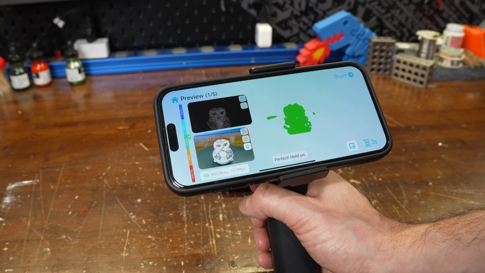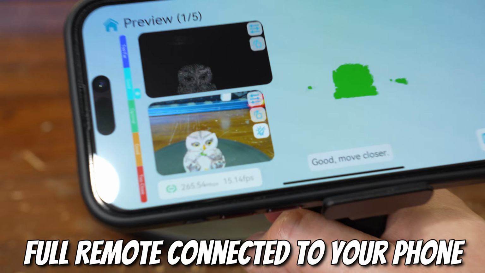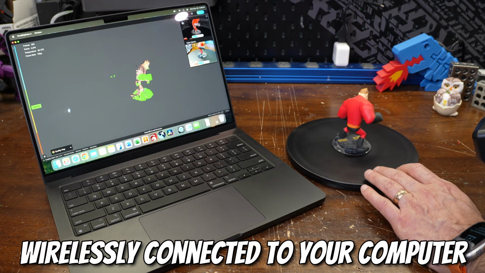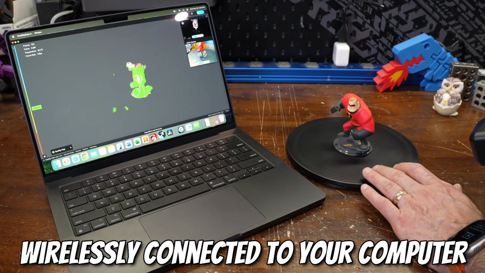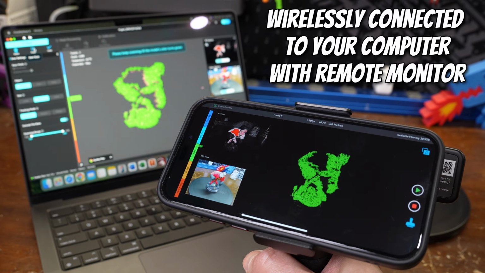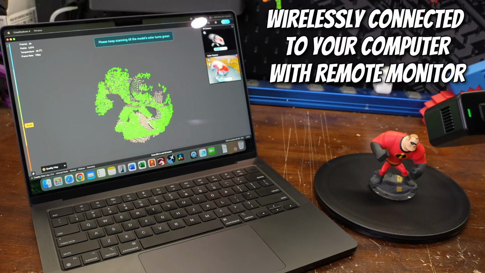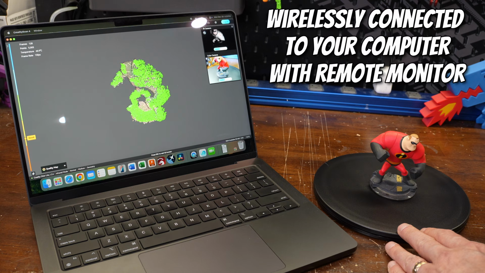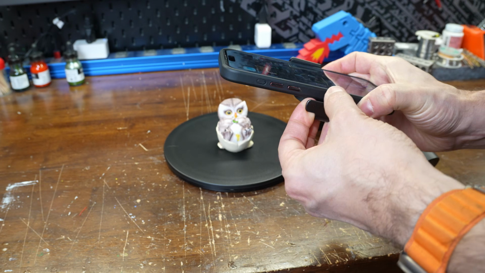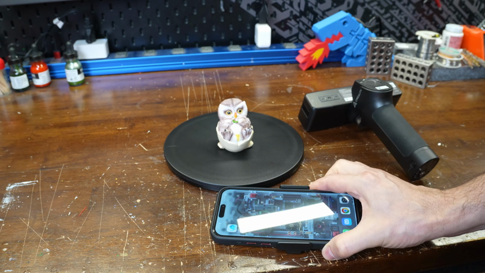There are three different ways to use the Otter Lite wirelessly. You can pair it directly to your phone for full remote scanning, pair it to a computer while still being wireless if you're working at a desk, or pair it to a computer and use your phone as a remote monitor, which makes the most sense if you're working on a shop floor or scanning large objects. I'll walk through the process using my phone, but later connect to my laptop when scanning the PS5 controller.